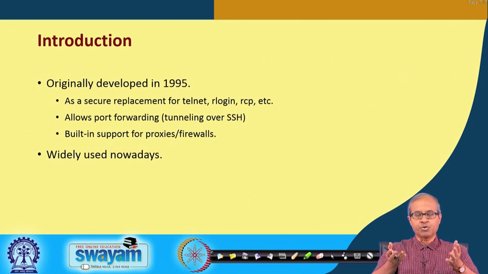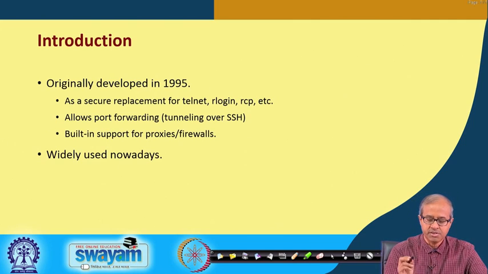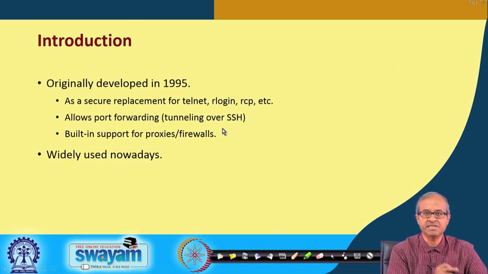There are programs like rlogin, and RCP, remote copy, with which you can copy a file from a remote machine to the local machine and so on. Now, this protocol we are talking about here, SSH, was originally developed in 1995. It allows port forwarding, which is some kind of tunneling over SSH.